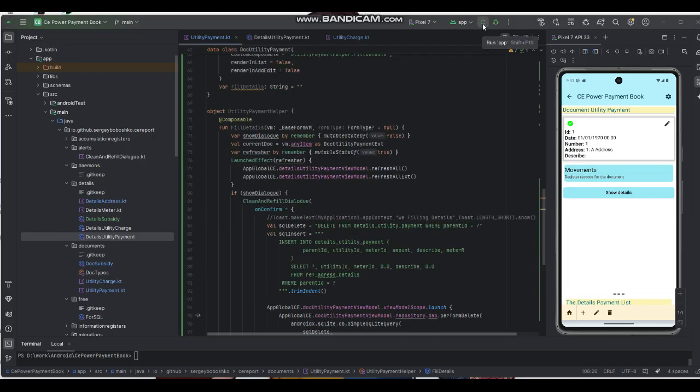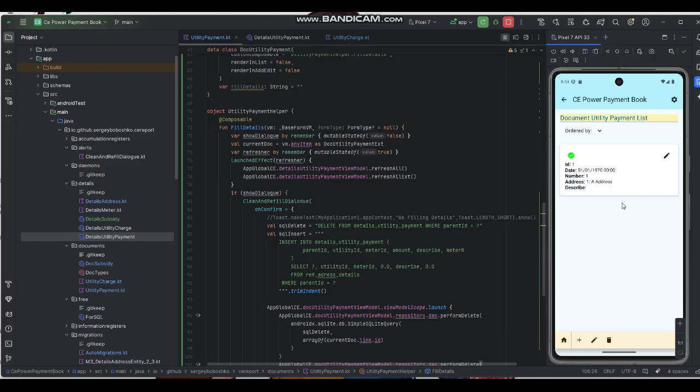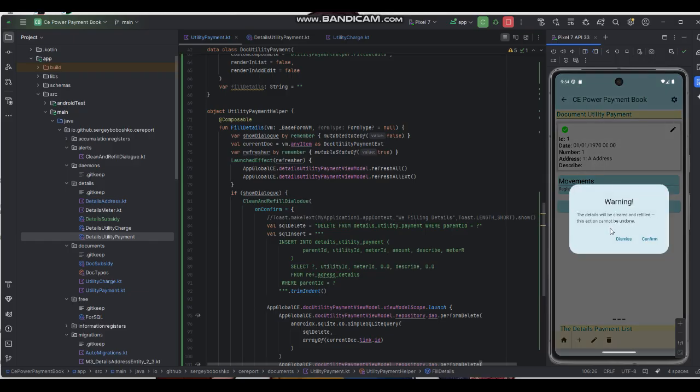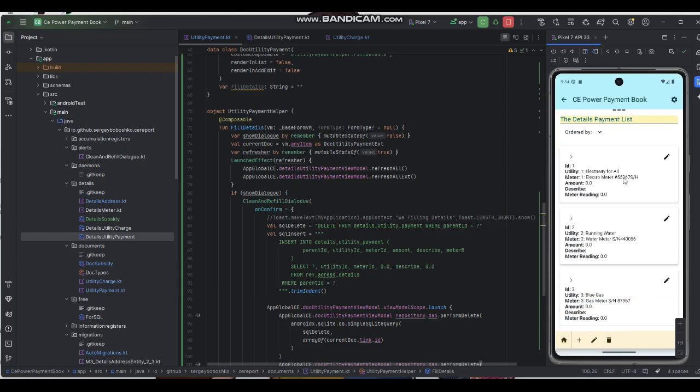Then restart this project. I hope it should work. Fill utilities by address. Just press this button. Warning. We could see this alert dialog. And confirm. And what could we see? We could see it filled. We could see our details list is filled.